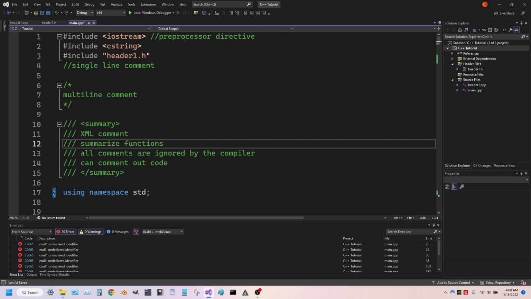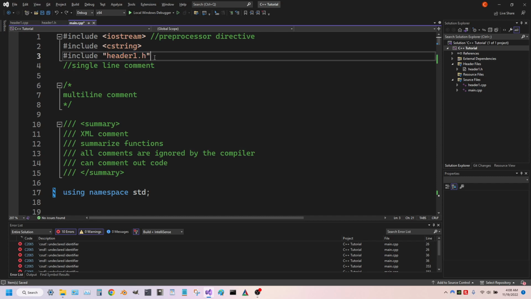Now for the preprocessor directive, we've included the iostream, and you can think of it as including a collection of data, so you can use it inside of your projects. And here we have cstring, a collection, and here is actually a file if you've created one. So the header file actually contains data that we can include into our program and use.